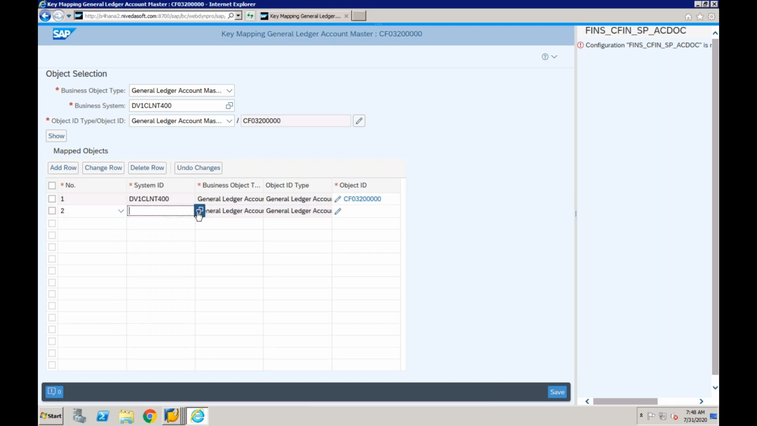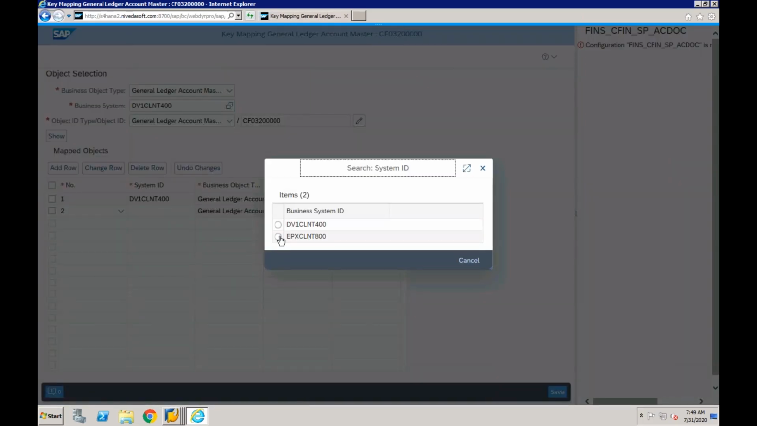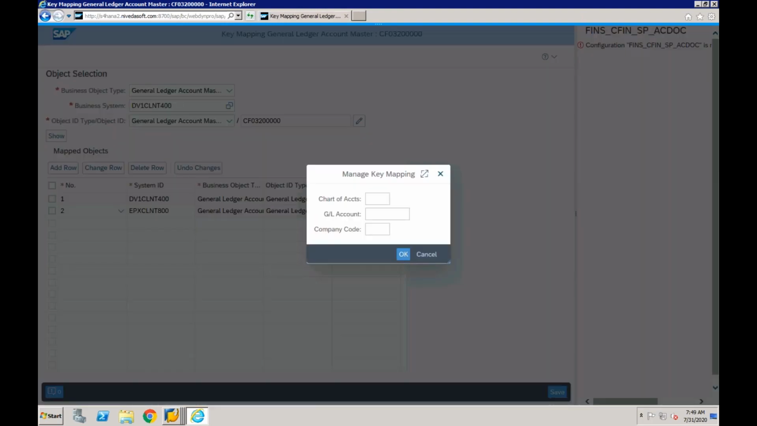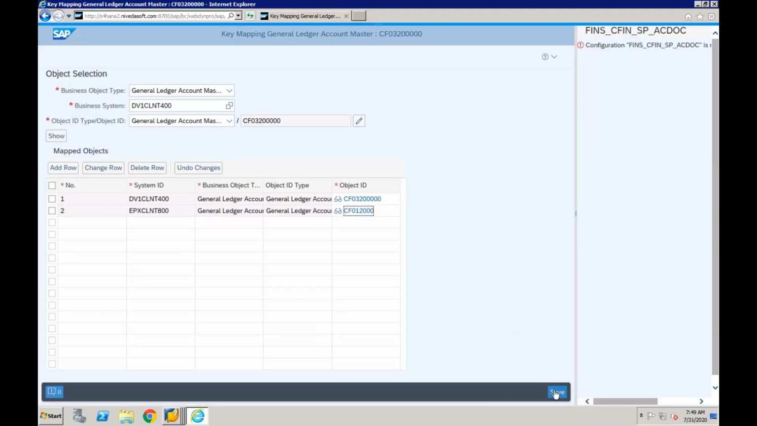My source system is EPX client 800, and I want to map this to chart of account CF01 and GL account 2000. Okay, and I'll click on save. So this is one by one. You can see in this transaction, if I'm doing this activity, this is okay whenever a business wants to add single GL account. But when you are actually doing this central finance implementation, if there are thousands of GL accounts, definitely you will not come here and do this one by one.